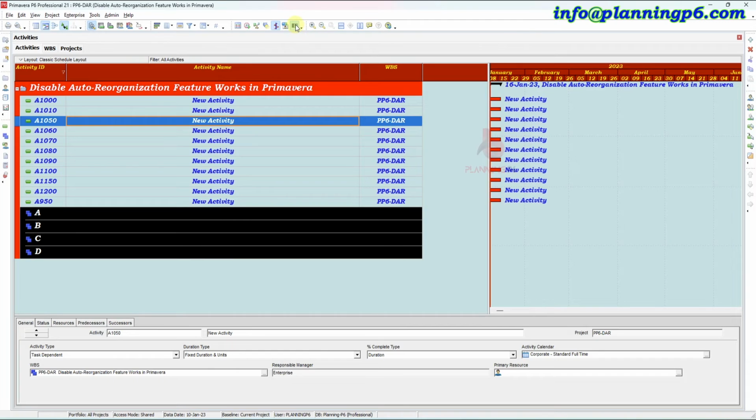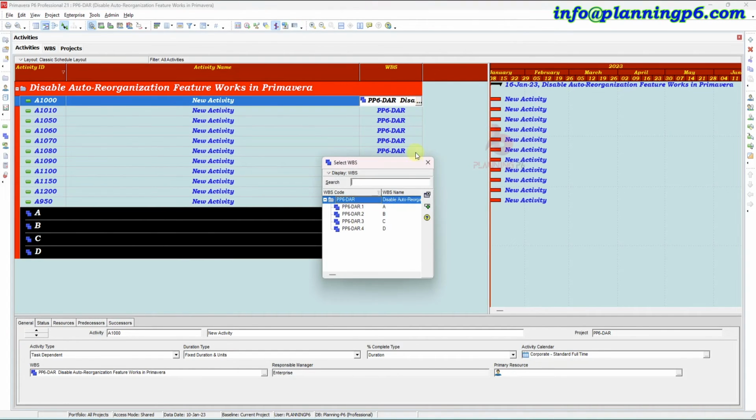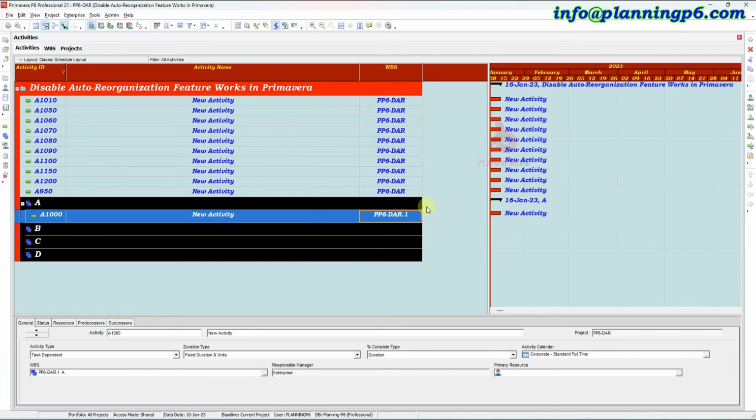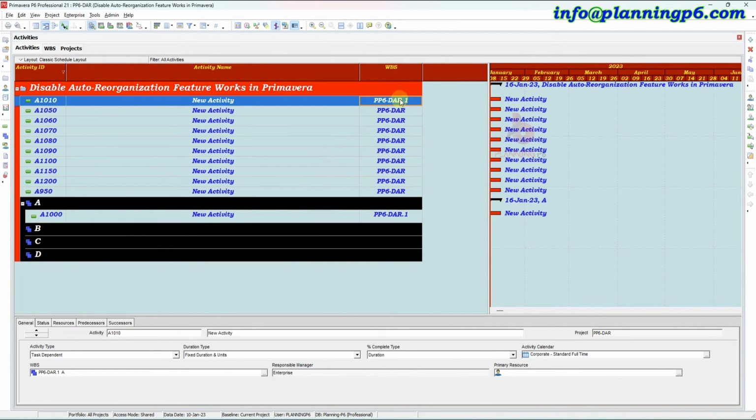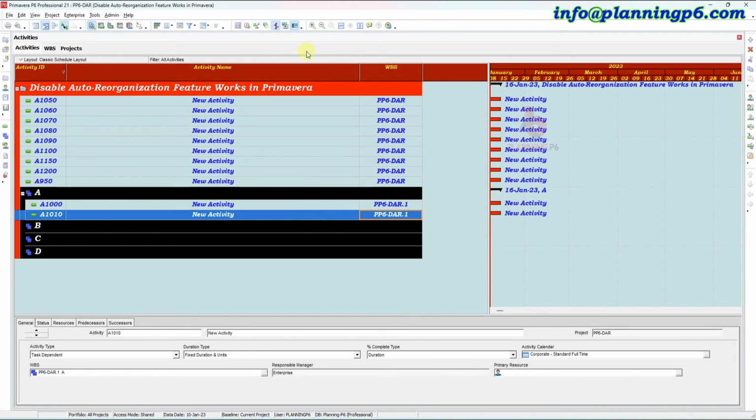So our feature is on. Let me show you with the feature off: change the WBS to A, and the activity goes there. And if I turn it on and then change the WBS to A, it stays located here. It will not move until the refresh. If this is on, until the refresh it will not go, it will stay over there.